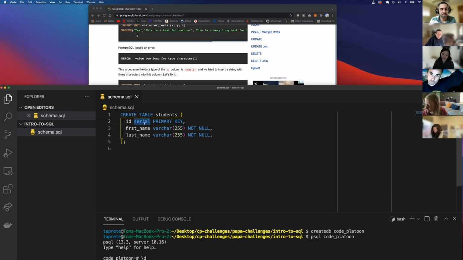So ID serial means that when a new record is created, it's going to increment from the last ID, and I'm going to make this the primary key of the students table. I could make another value the primary key if I wanted to, but that's not best practice. Always ID should be the primary key. And I'm adding a first name that has a variable character, so it has a max length of 255 characters. And I'm adding a not null constraint to it, which means I can't enter a first name without a value in it.